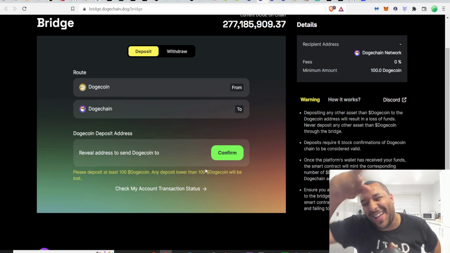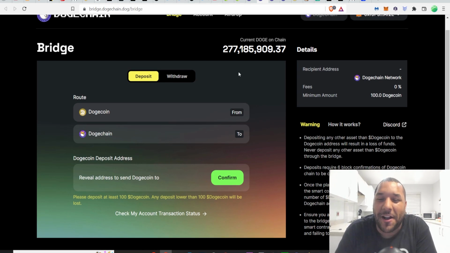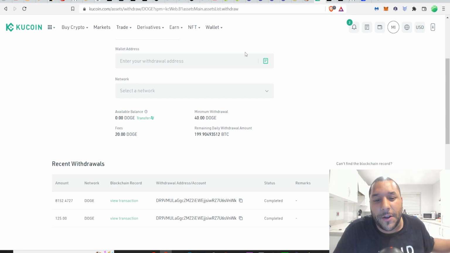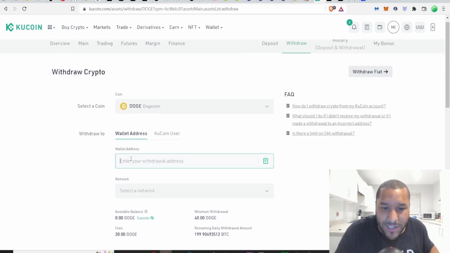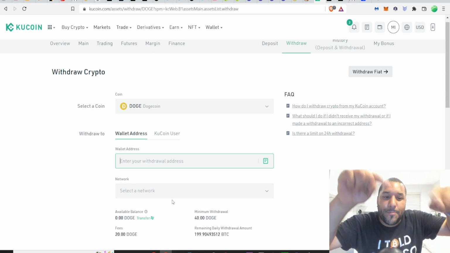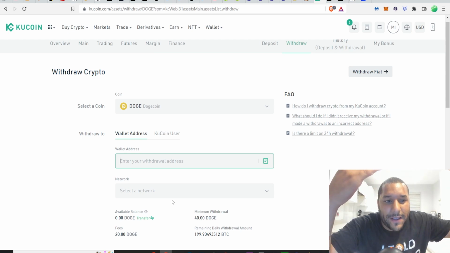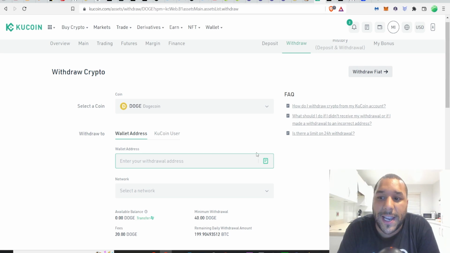I didn't want to do it, but okay, so you copy the address and then you paste it over wherever you are. In my case, I was on KuCoin, so I sent it from KuCoin to the address that it gave me, and that was my MetaMask. I copied the address, pasted it in here because my Doge was here, and I sent it from KuCoin to the Dogechain on my MetaMask, which is what they provided me here, right?